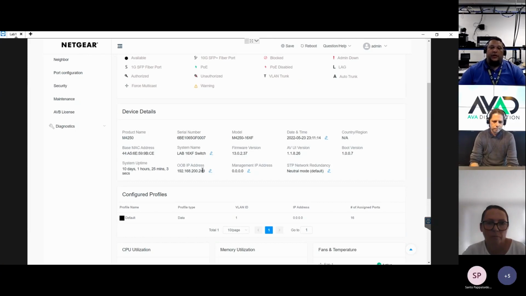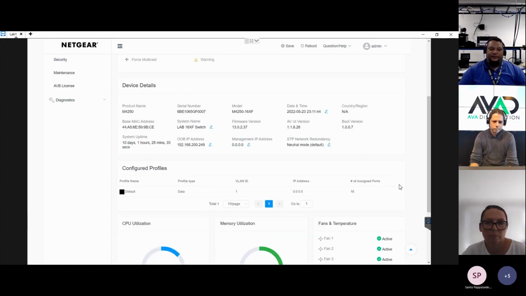If you plug a DHCP server into the out-of-band management, it'll get an IP address, and you can manage this without affecting the in-band traffic. It's probably our most common. If you don't plug a DHCP server into it, then you can use the default IP, which is a standard IP address also located in the manual. You just put yourself in the same subnet and you can get into it. But we also have DHCP capable on the management IP address, and I'll get into that once we look at the profiles. And then we have neutral mode, which is the standard SDP network redundancy.